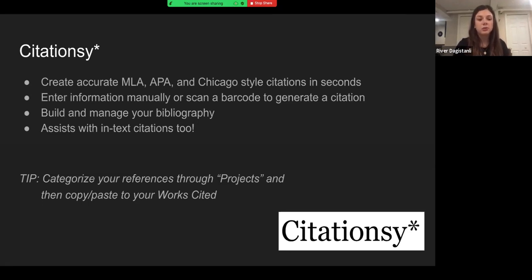Or what I think is great about it is that you can actually scan a barcode and it can create a citation in seconds. So say you have the actual book, or say you have the actual journal article in front of you, it gives you the option to take a picture of it and it will create a citation for you in whatever style you want it to be in. You can build and manage your bibliography and basically just copy paste it and then add it to your bibliography. And it also gives you the option to create in-text citations as well.